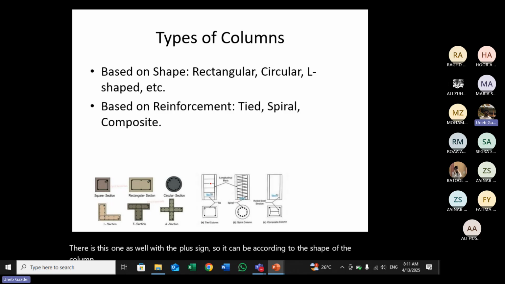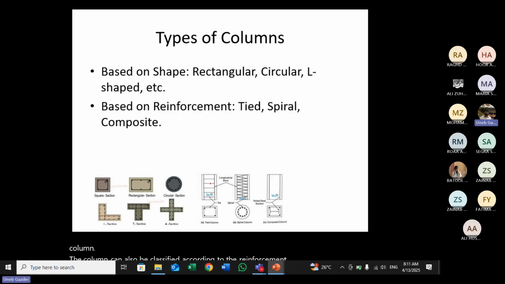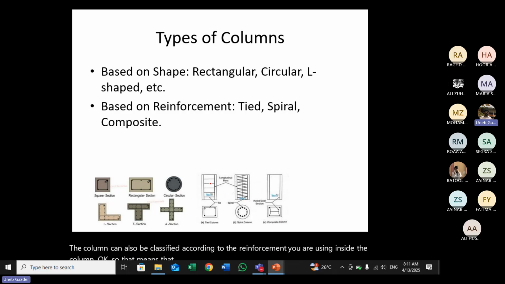The column can also be classified according to the reinforcement you are using inside the column. That means that it is only for the RCC material, reinforced cement concrete. So you can have a tied column, spiral column, or composite. The first one is a tied column.